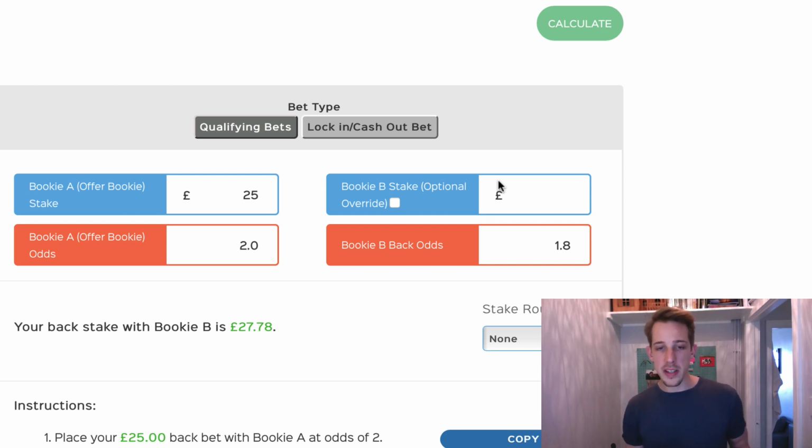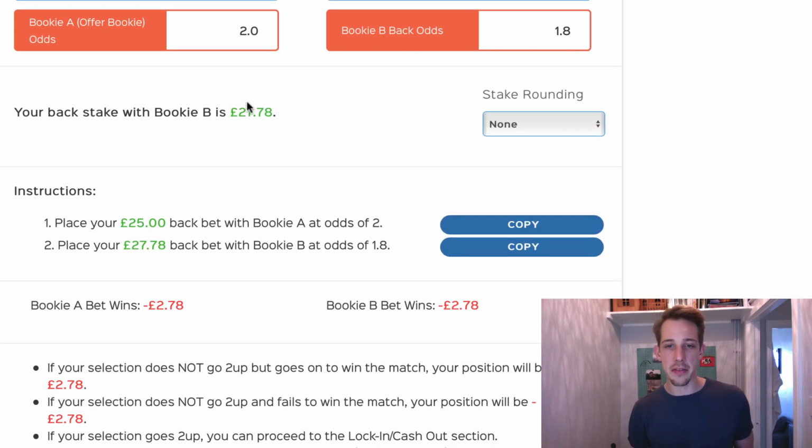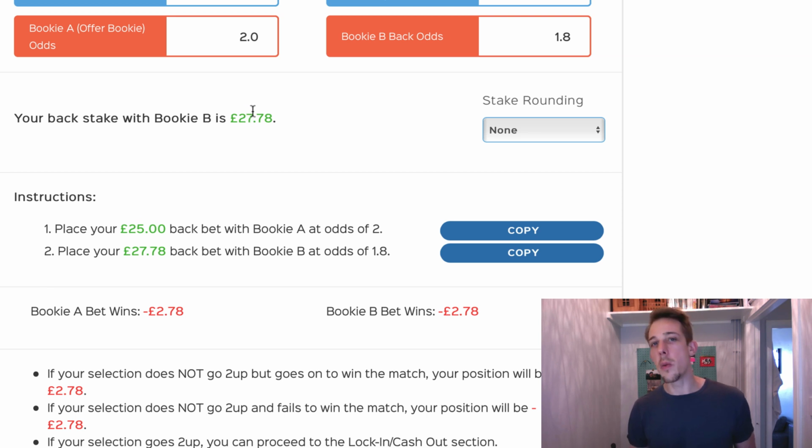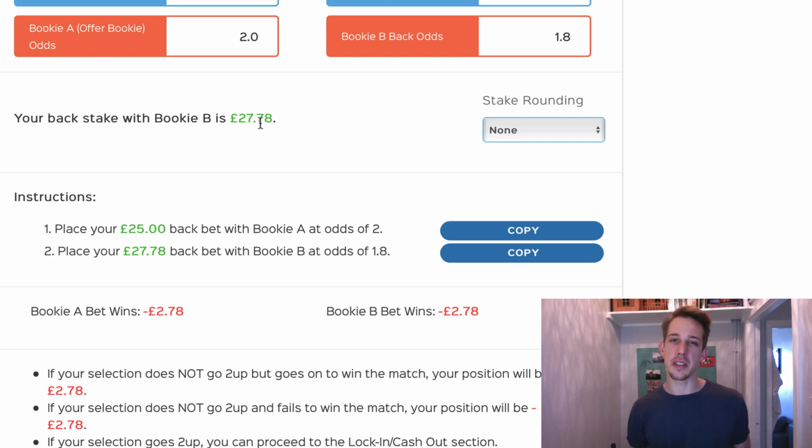So as you can see, once I've hit calculate, this comes back with the answer and it tells me the back stake for bookie B, which is £27.78. Now, one thing I would encourage you to use is this stake rounding button here, and the reason is because it's a bit of a weird amount, £27.78 to place as a back bet. It looks a bit strange, kind of looks like you're up to something potentially. And also some bookmakers won't let you do this, it needs to be to the nearest pound.